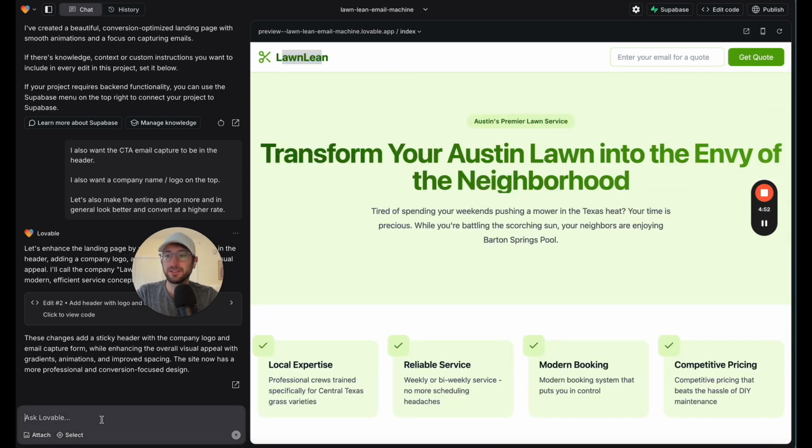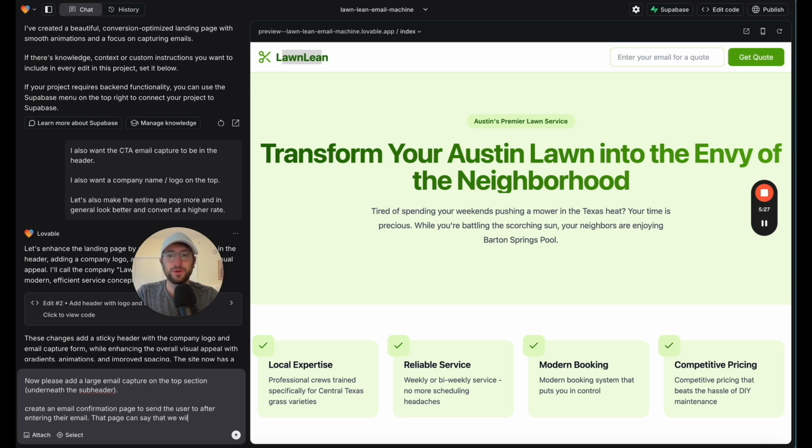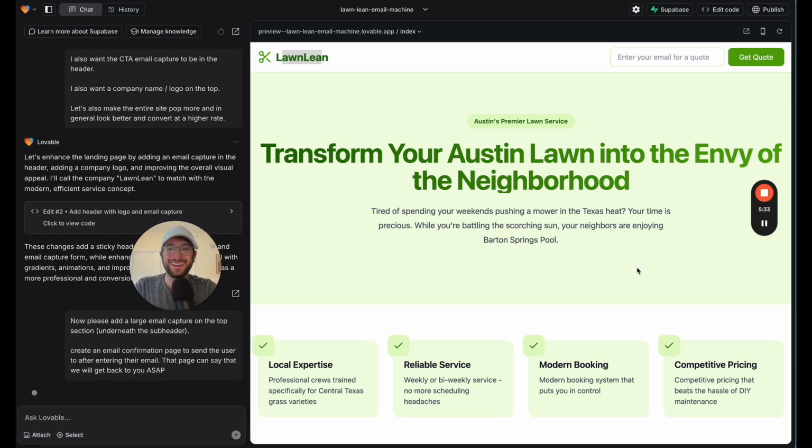Okay, cool. So I'm going to say, now please add a large email capture on the top section underneath the subheader. I'm also going to say, create an email confirmation page to send the user to after entering their email. That page can say that we will get back to you ASAP, something like that. So let's let it generate, and I'll pause the video and we'll see what we get after it generates this.